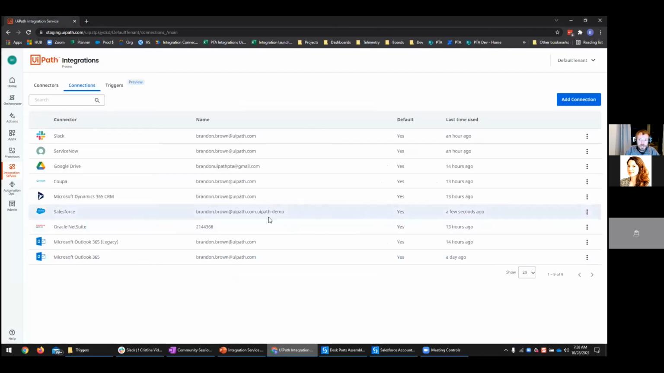Now I can see that I've got Salesforce added just a few seconds ago here. What you'll notice is that this column is default. So you can have more than one connection. I could add as many Salesforce connections as I want, but only one can be used for default. So if I had multiple, I could set that new connection as default. And this will become pretty prevalent in how and why we use this here in a moment.